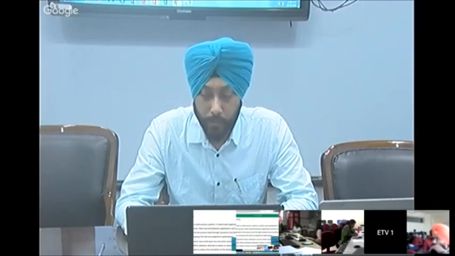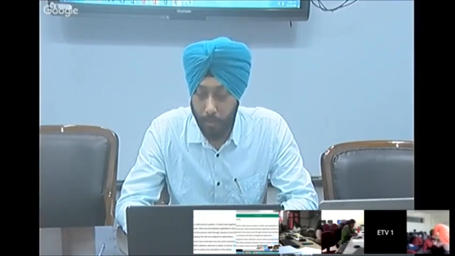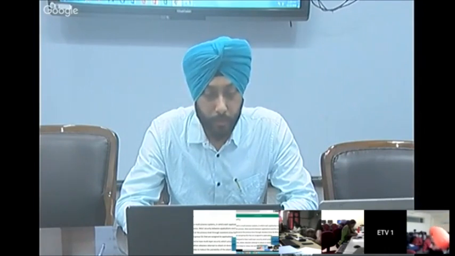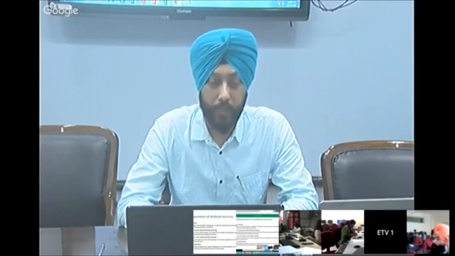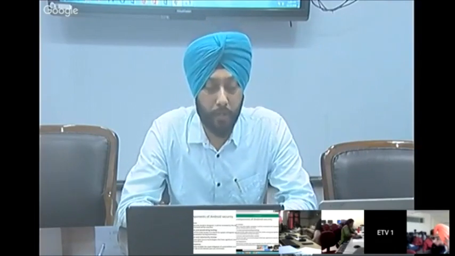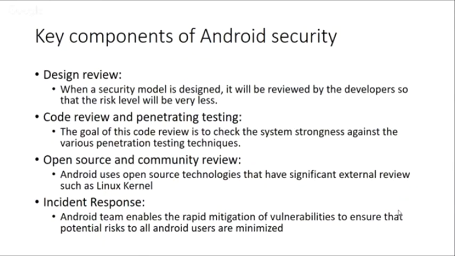So now, moving on further, we have some key points of Android security. The key points we have to note down: first, the design review, where the security model is designed. It will be reviewed by the developers, so that the risk level may be very low. Then the code review and penetration testing. The goal of this code review is to check the system's strength against various penetration testing technologies.